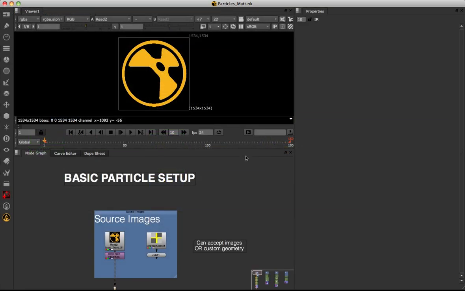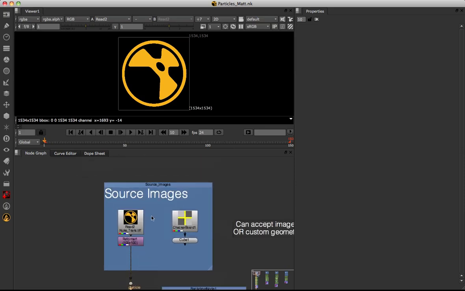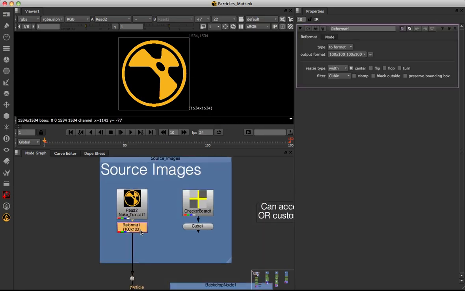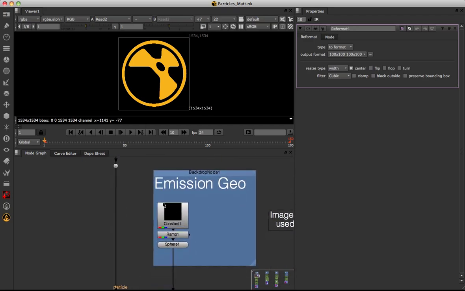So let's start by taking a look at the basic particle setup. Now at the top here, I'm defining my particle image, which is going to be this nice Nuke logo, but at 1534 by 1534, it is perhaps a little bit on the big side, so I've reformatted that down to 100 by 100. Then down from this, I'm defining my emission geo, and of course this can be any object that you bring into Nuke via FBX or OBJ, but in this case I'm using a sphere.